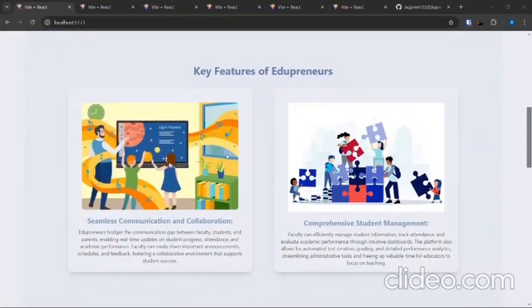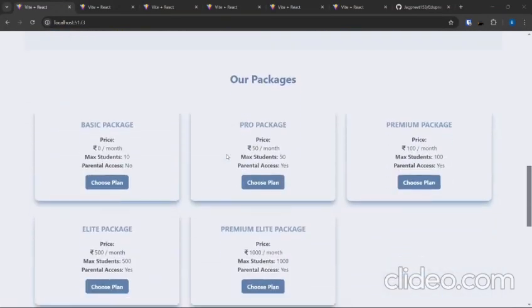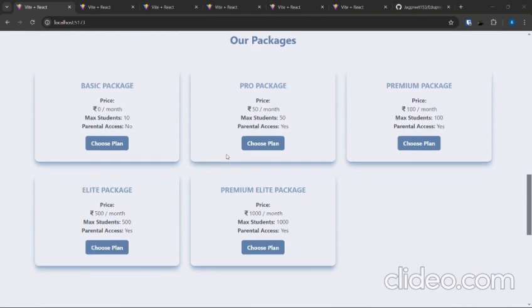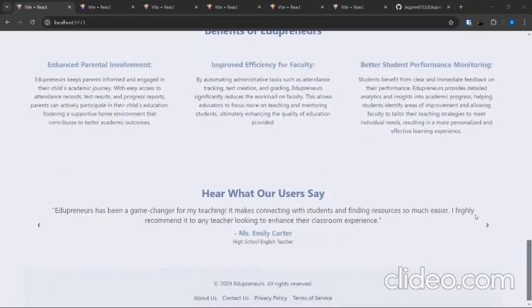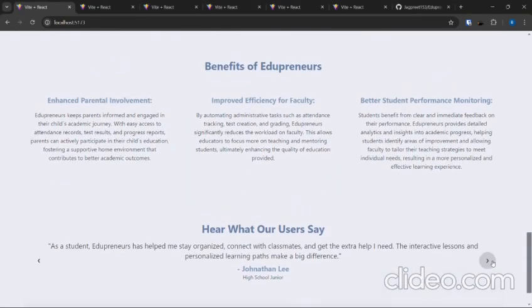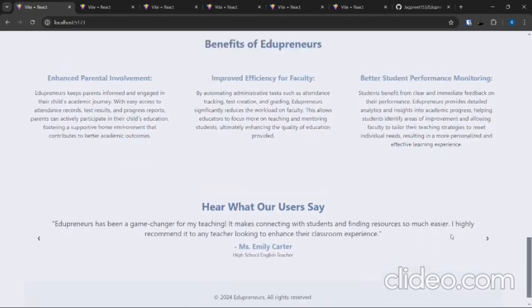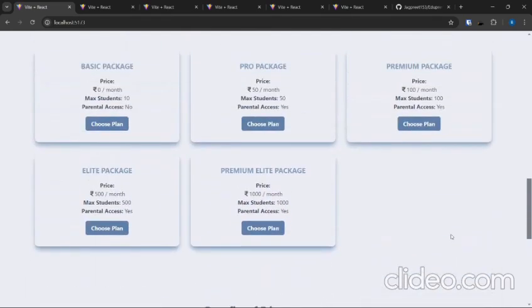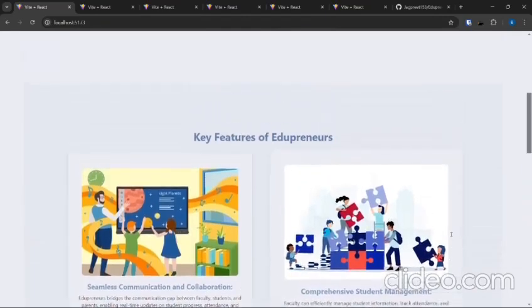This is the welcome page of Edupreneur. The homepage highlights two key features: seamless communication for teachers, students, as well as parents to share updates and resources, and comprehensive student management, permitting faculty to track progress and attendance efficiently.